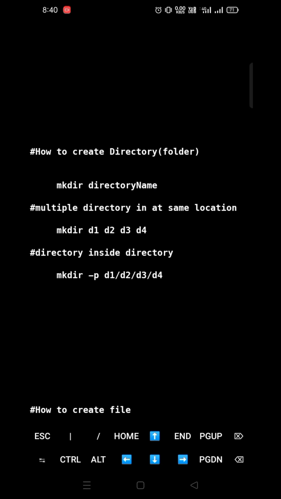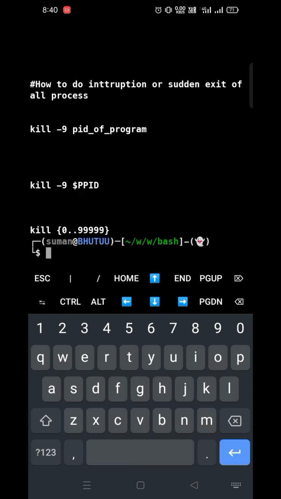Now we are going to learn how to create a directory or folder. If you want to create a directory or folder, you have a command, that is mkdir.